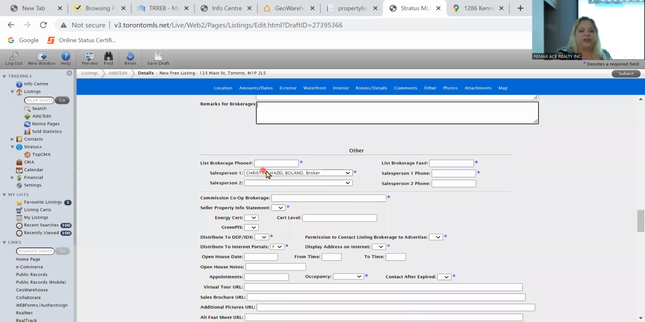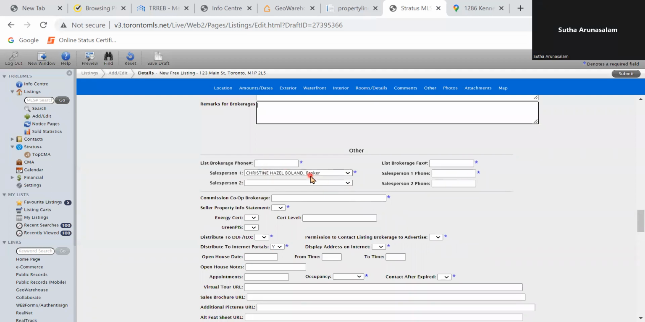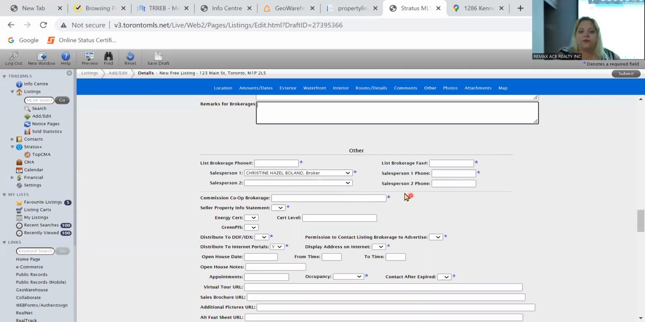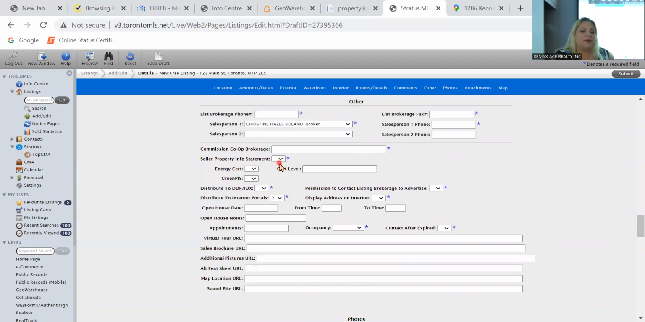So here you're going to put our brokerage phone or fax, your name, your phone number, the co-op commission that we're offering for the cooperating brokerage. And here's where we get a little confused again. So, seller property information sheet.